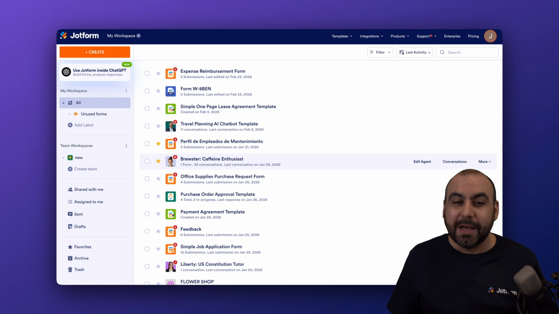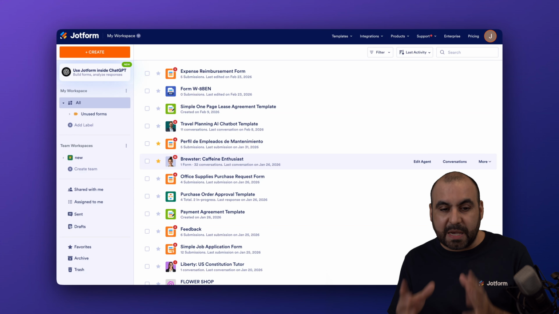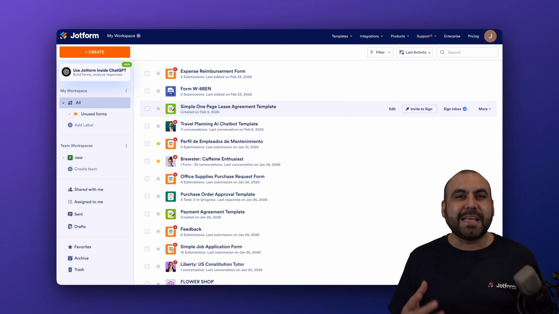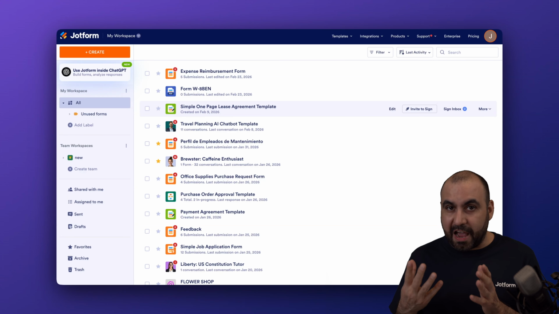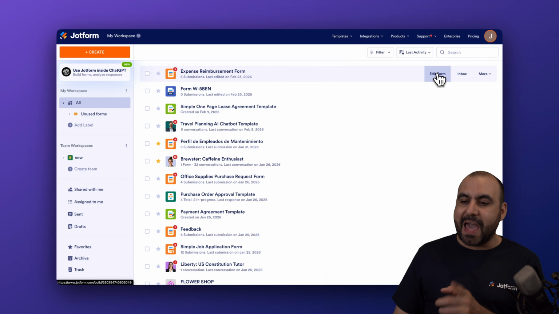So we are now located in our main Jotform workspace, and we're going to get started with a demo form that I have right here. In this case, I'm going to get started with a previous form that I've built. So I'm going to use this one, expense reimbursement form, and I'm going to edit this form.